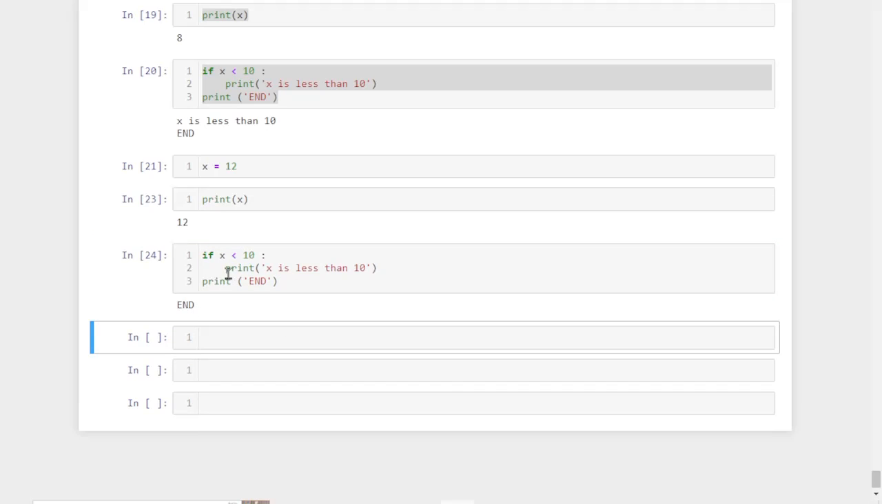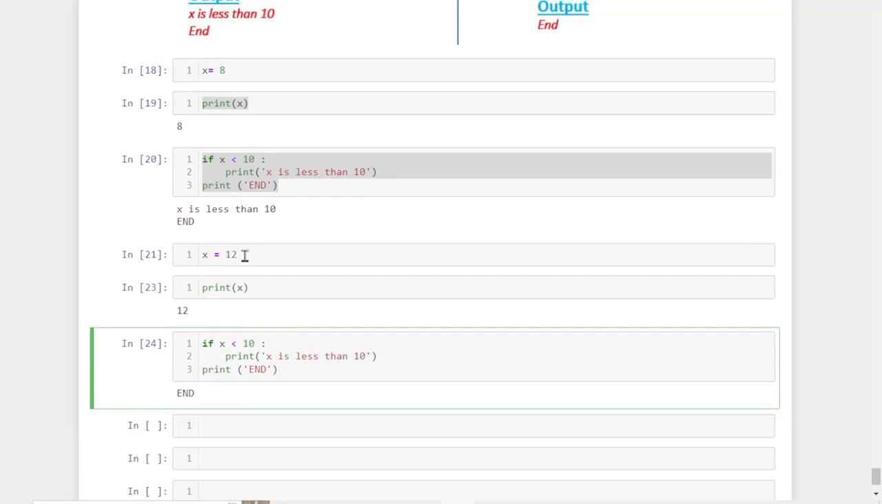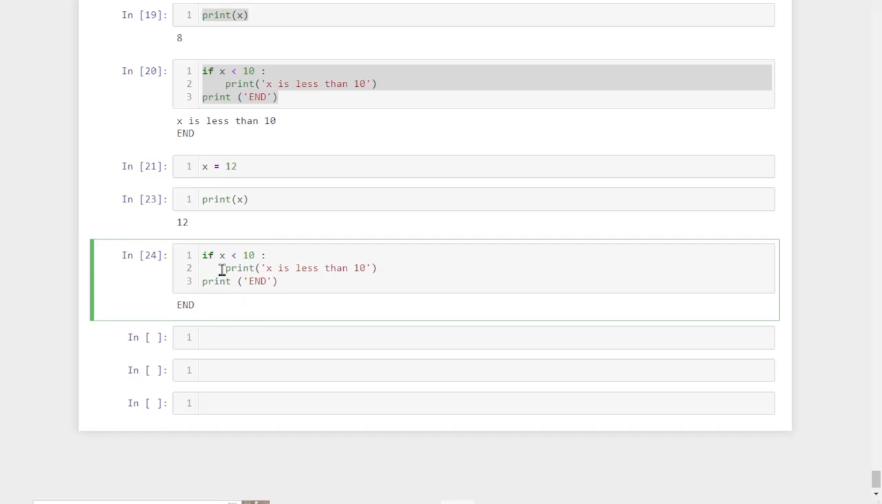We can see that the print statement is not printed, because the condition x is less than 10 is not met. It is not true because the value of x is 12, so it is false. When it's false, it will not execute that line, and it goes to the next line, which is only print. So that is the simplest if statement.